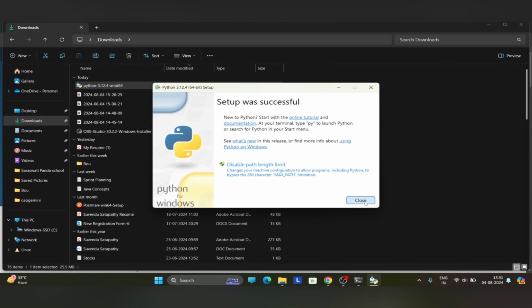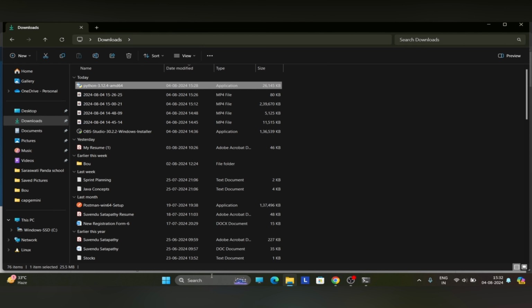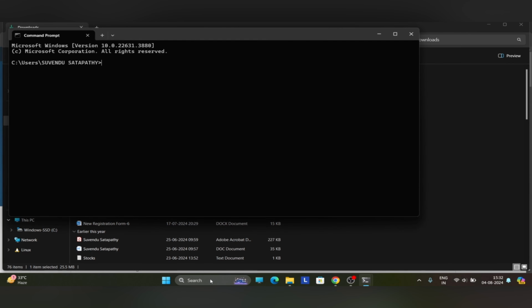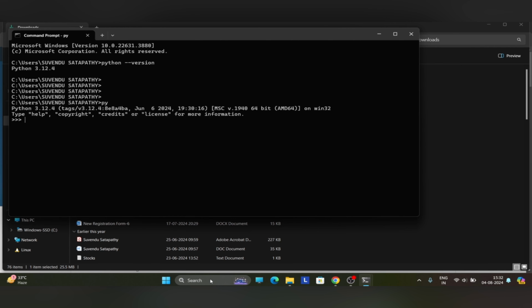Let's close it. To confirm that Python is successfully installed in our system, let's go to the command prompt. Here just type python --version. See, 3.12.4 is installed. One more thing also you can do to confirm if Python is installed in your system, just type py and press enter. It will open the Python shell.